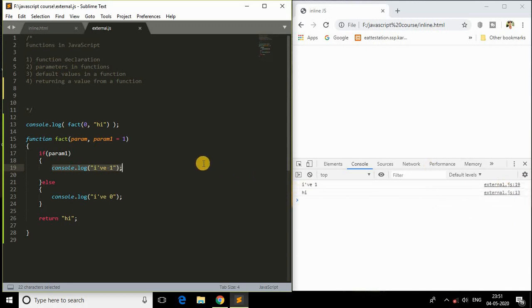So yes, guys, this is all about the in-depth understanding you need about functions in JavaScript. You need to understand the declaration of a function, parameters and default values, and returning a value from a function. I have explained the functions in JavaScript in depth. Make sure that you work around with it, practice it and master it. This is all about the concept of functions in JavaScript.